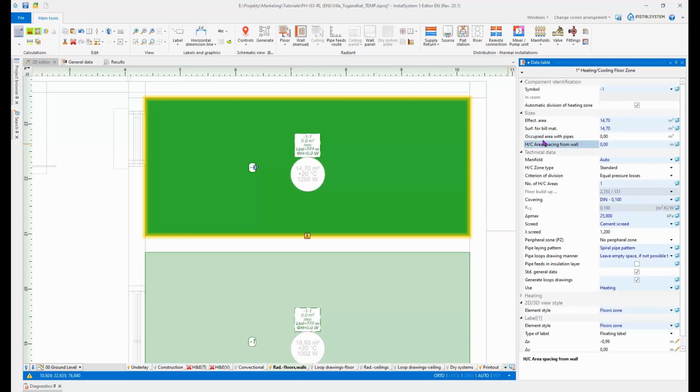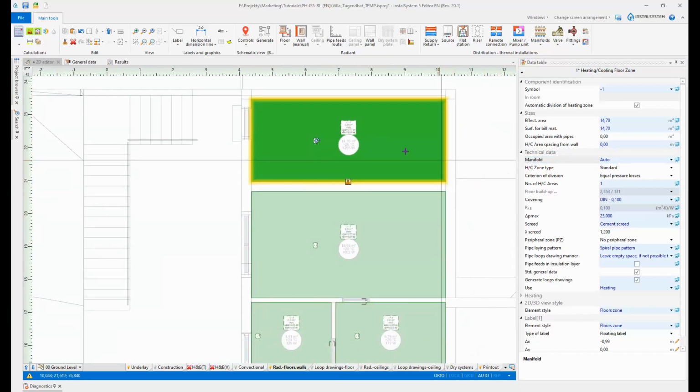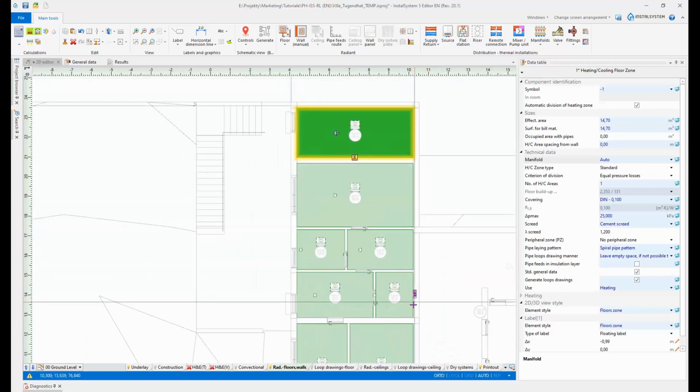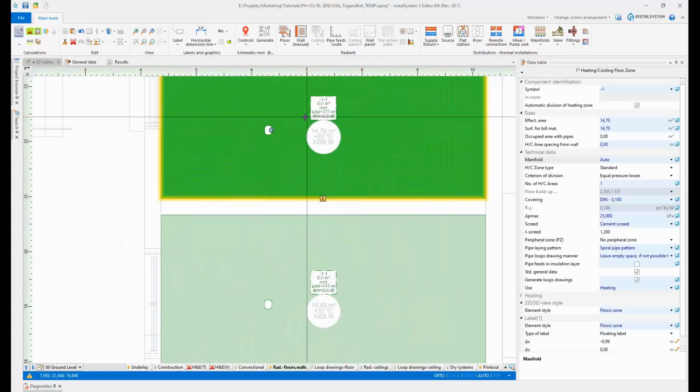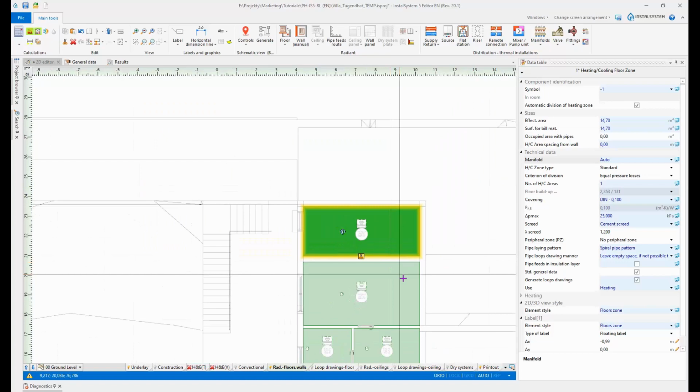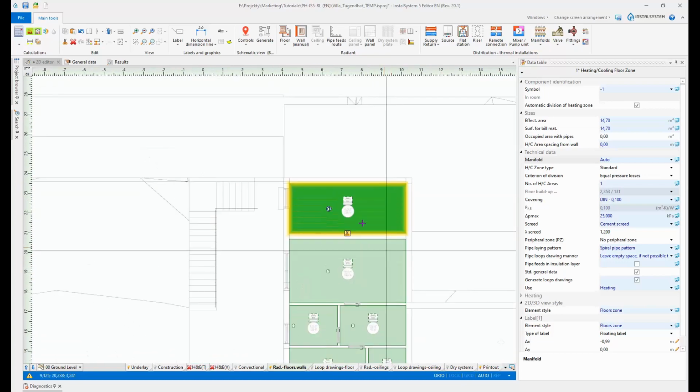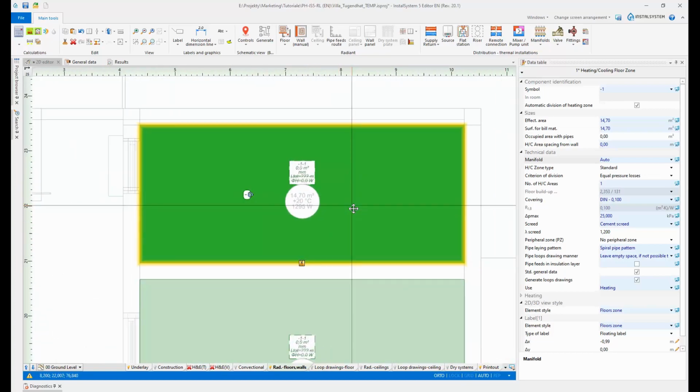And you can also offset the heating zone from walls. Technical data, to what manifold is connected this particular zone. In the auto mode, program will do it automatically. And later on, we will also draw the connections directly. So it will be connected not by virtual pipe fits, it will be connected graphically.